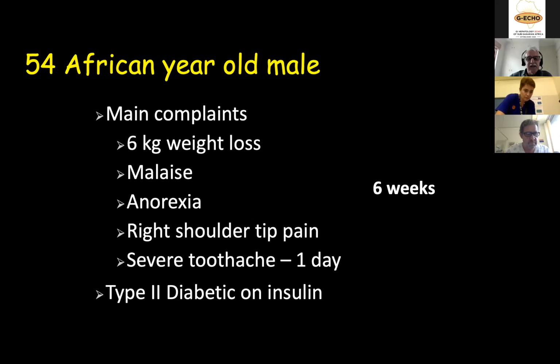So this is a 54-year-old African male, and this was his history. He had a 6-kilogram weight loss, anorexia, malaise. He had some shoulder tip pain. He'd had severe toothache a few days, in fact, a week or so before he came, but it subsided without any problem. And the whole history was over about 6 weeks.